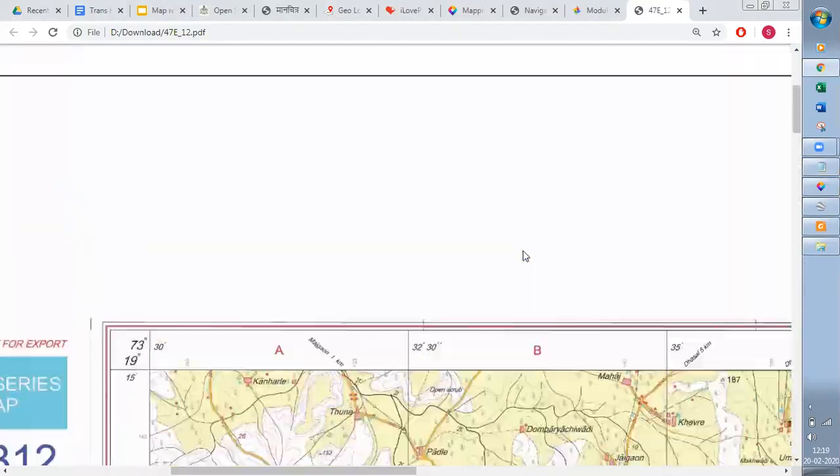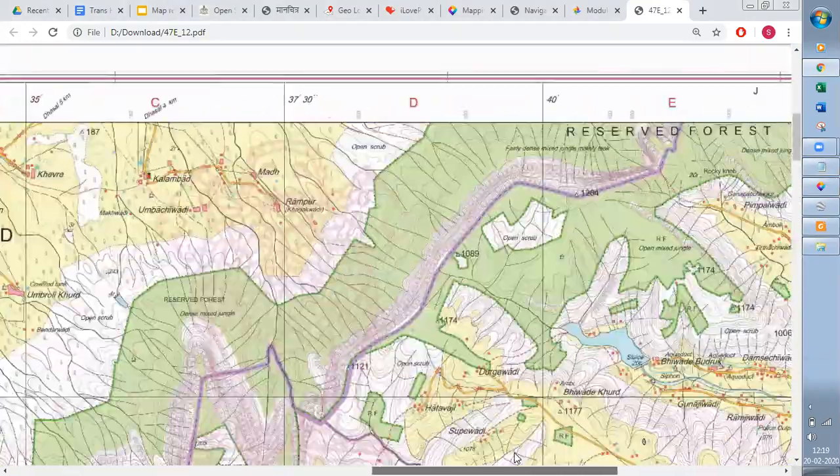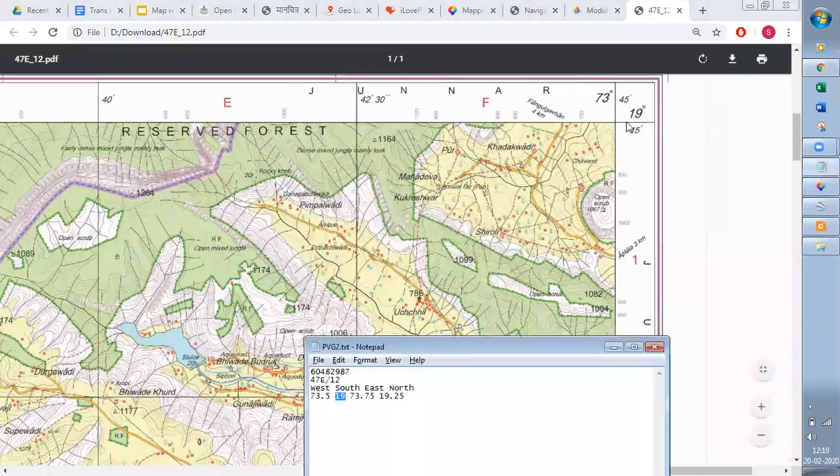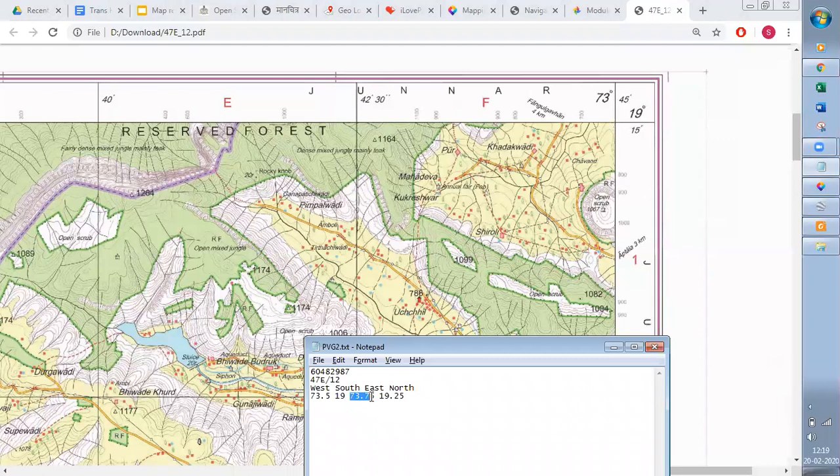If we go to the top right corner of the same map, again we'll see the boundaries, more specifically the east here. East will be 73 degrees 45 minutes. Converted to decimal, this means 73¾, 73.75 degrees. And the northern boundary of the map is 19 degrees and 15 minutes. Converted to decimal degrees, that means 19.25. So these are basically the boundaries in terms of east-west longitude and north-south latitudes of the map.